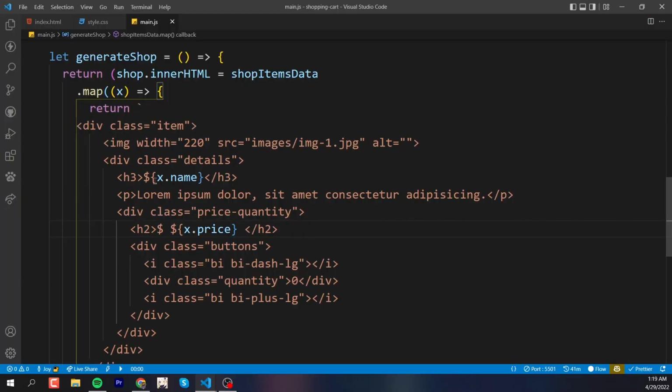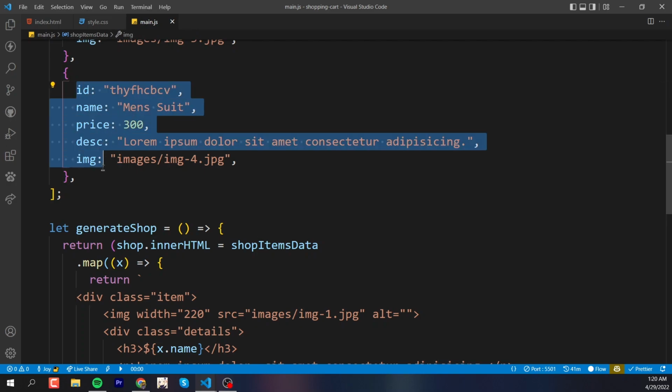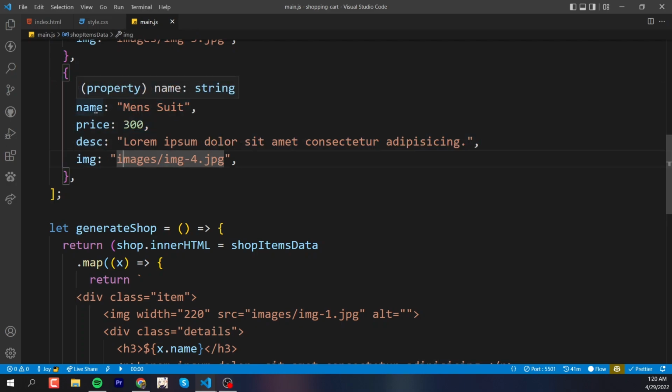Now guys, look at this. Can you see this? Every time you have to use the X, you gotta write X dot, X dot, X dot. That's annoying, right? So in order to prevent that, we're gonna use something called destructuring. It's very fun to use. Look at this. How many things do we have inside the object? We have image, name, price, description, image. Okay, so now in order to use all of them, look at this.